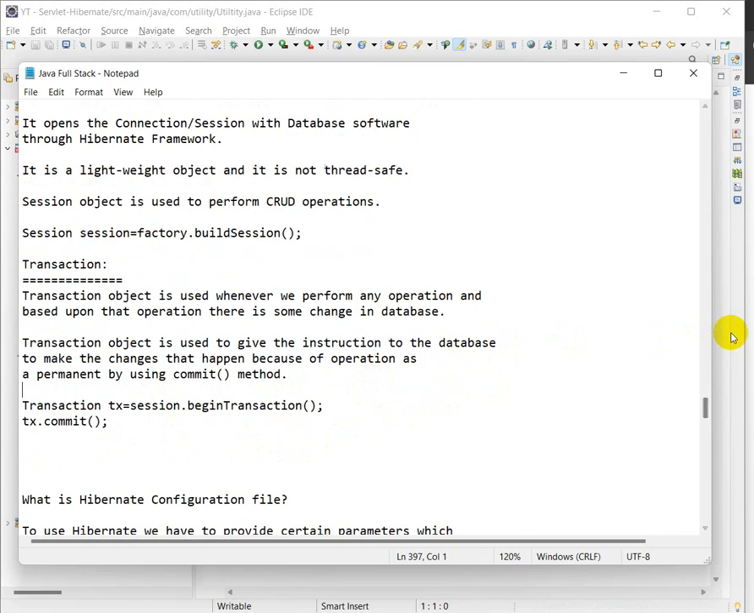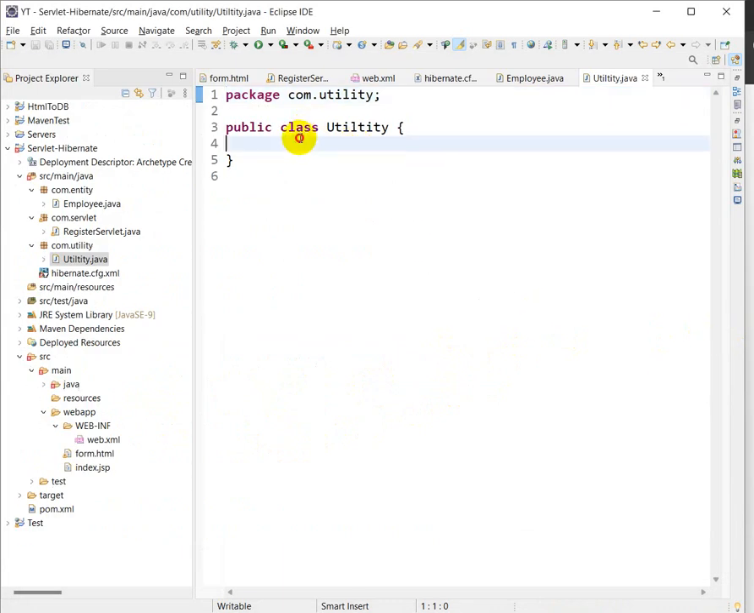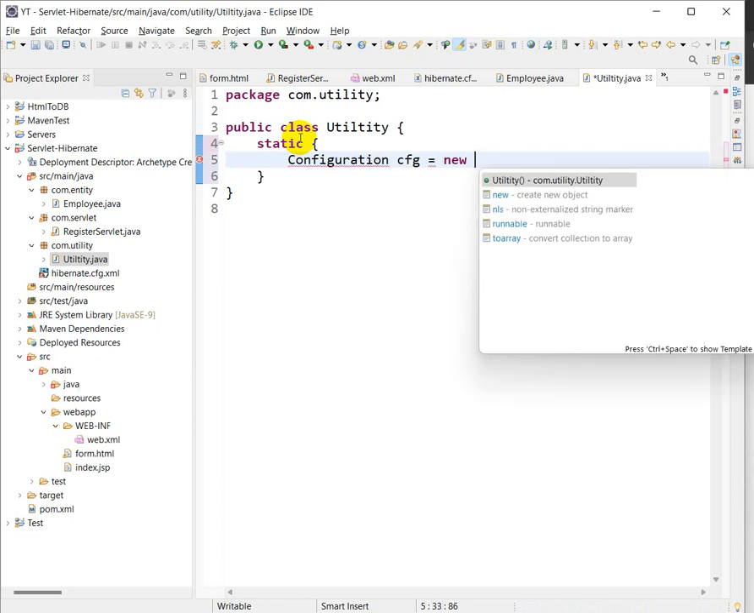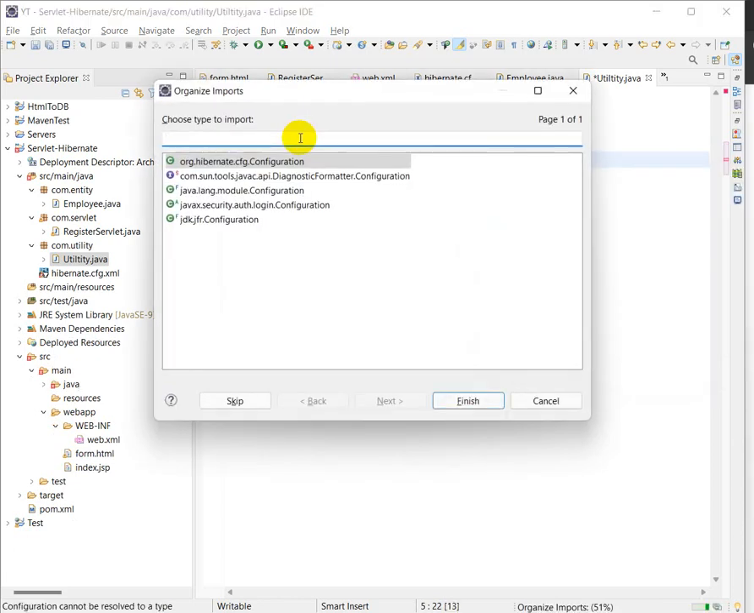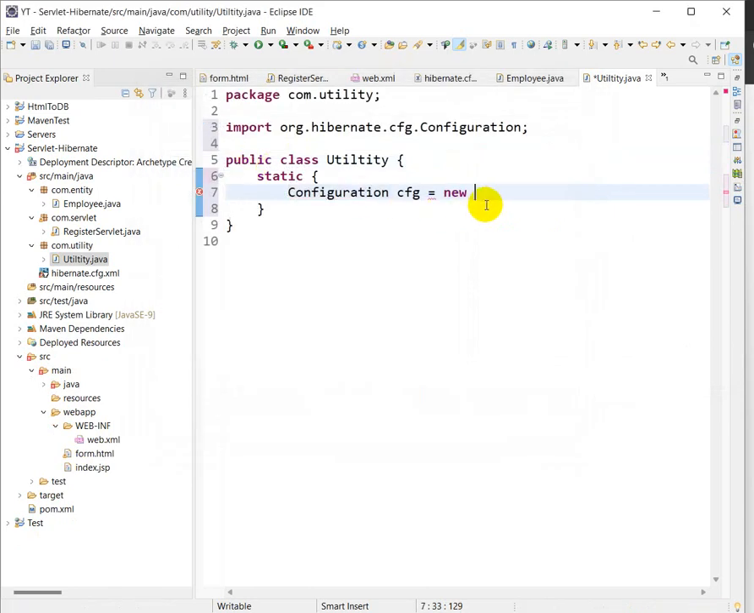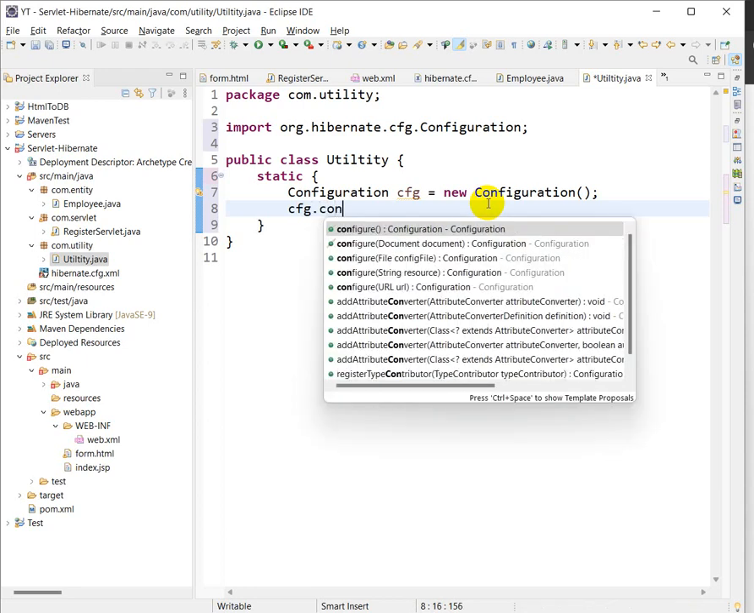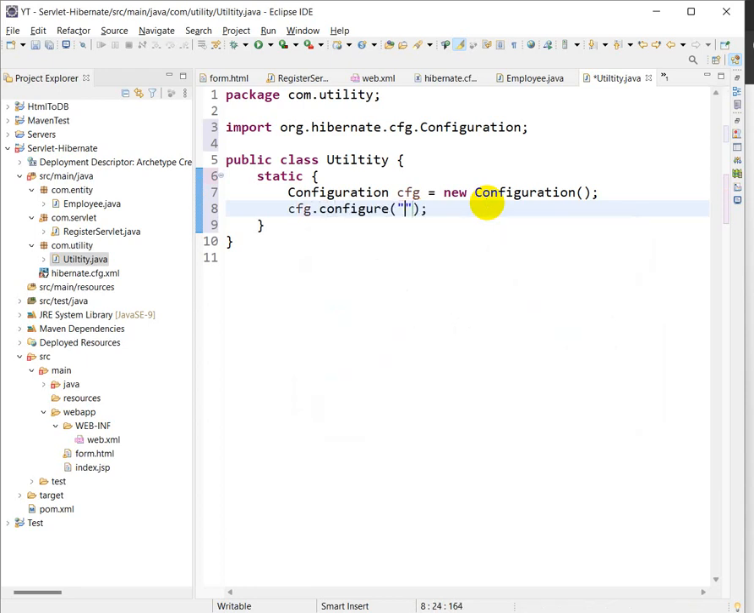So let's create these objects. In the utility, we'll take first a static block. We'll create Configuration cfg equals new Configuration. Control Shift O for importing. Here you can see org.hibernate.cfg.Configuration, Ctrl space Configuration. Now cfg.configure. Here we have to give the configuration file name.